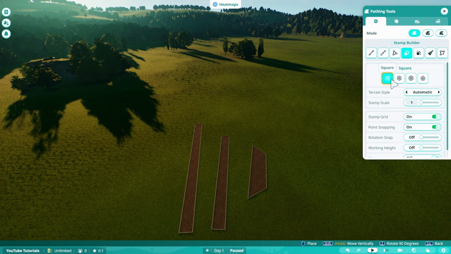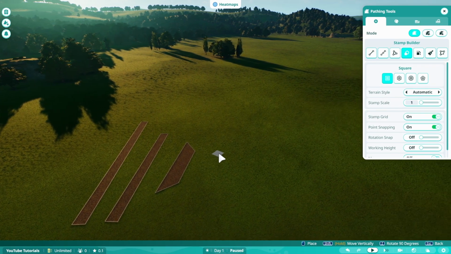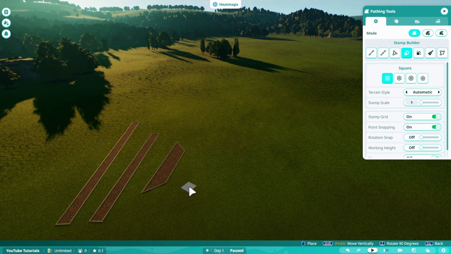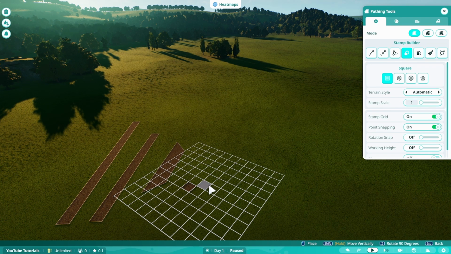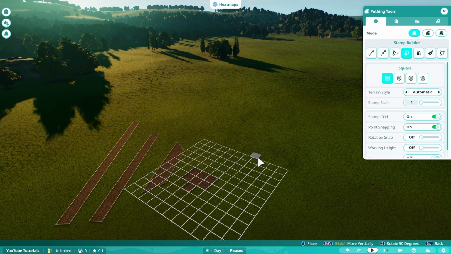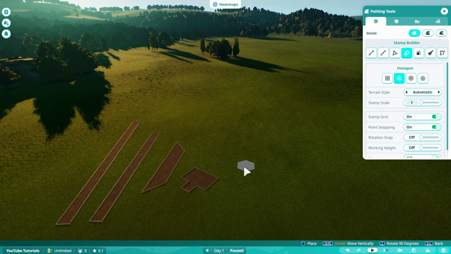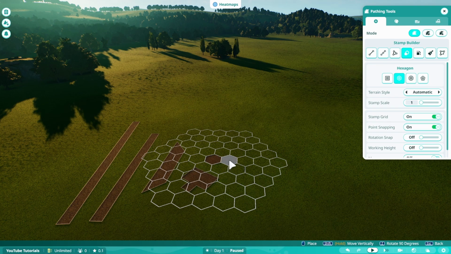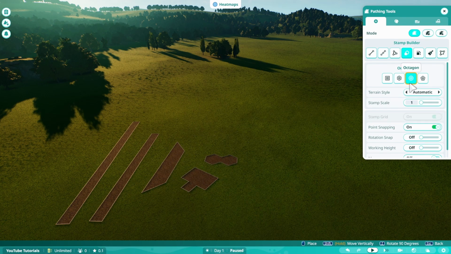And then we have the stamp builder. This is a little bit similar to what we've just done, but it does the shape for you. So we've got the square shape just here. Let's move the screen over a little bit. So you can place a square like that, and you get a grid, and you can place squares wherever you want on the grid. And then you also have hexagons, which are like that, and then you have octagons, which are like that, and then finally we have a pentagon, which is like that.